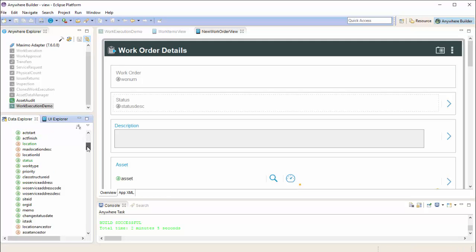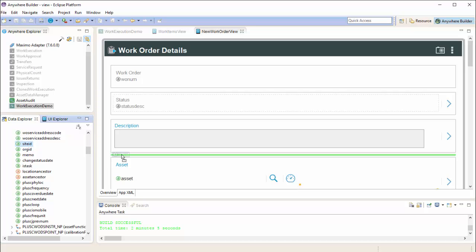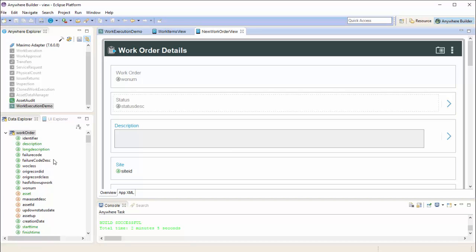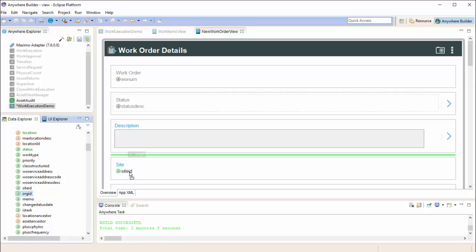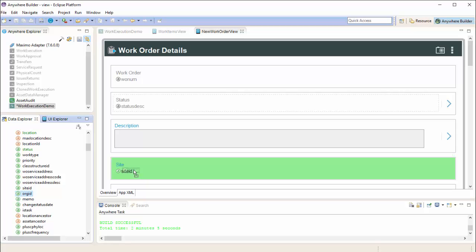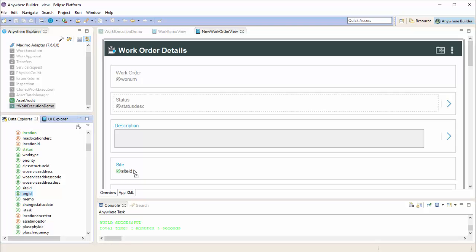Once there in the Data Explorer, we'll drag the site ID into a spot on the screen and drop it. Similarly, we'll find the org ID and find a place for that field and drop it on the screen as well. In this case, we'll drop it into the same group item as the site ID.